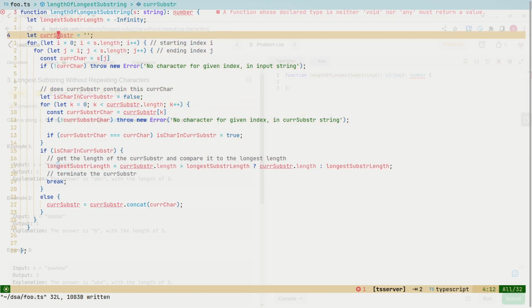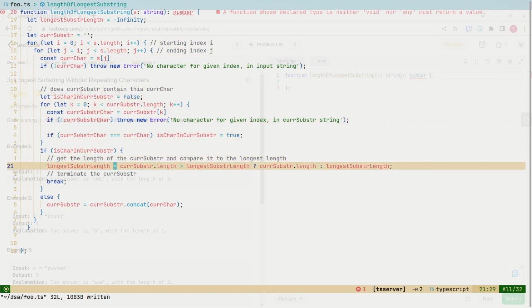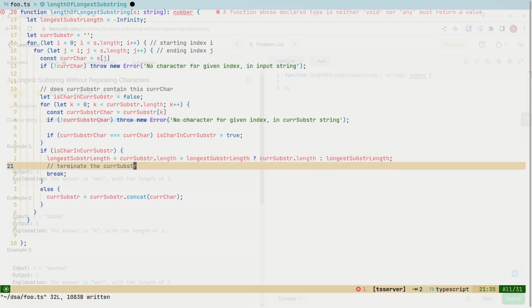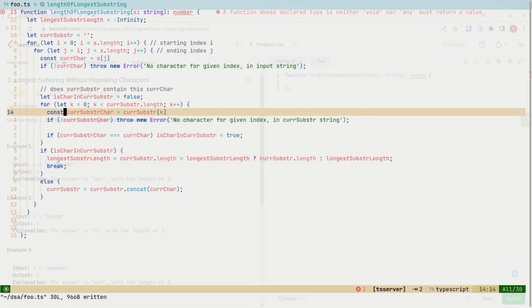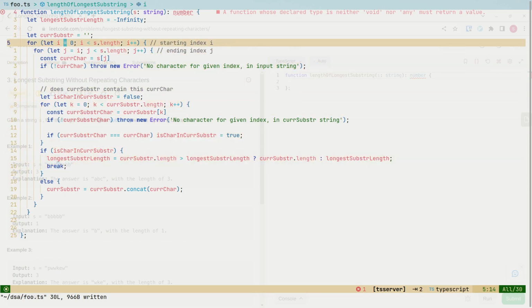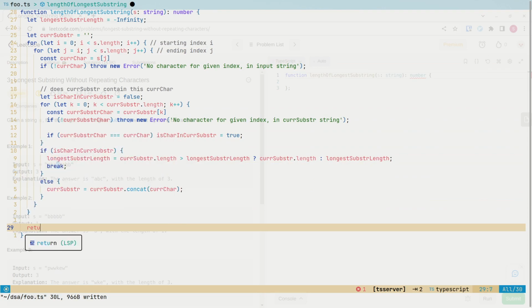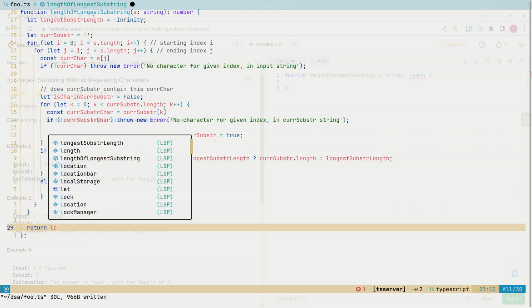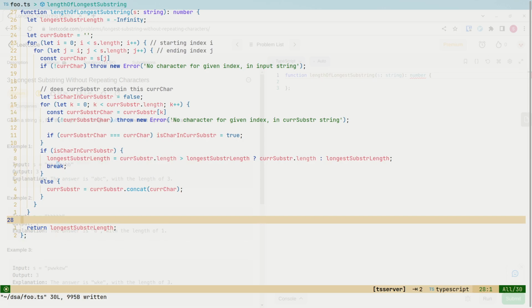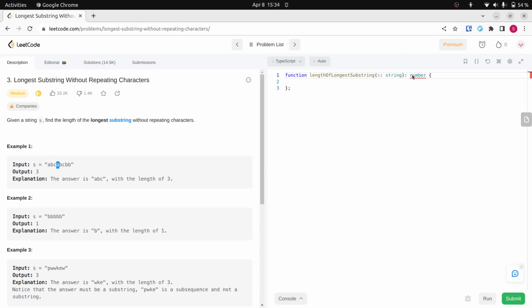Also, at this point, the current substring is of length 0, right? The longest substring is minus infinity. So it should work. At this point, it's going to exit this inner for loop. It's going to go to the outer for loop and start with the next starting index, and run through the whole thing again. So in the final computation, we can return the length of the longest substring. Let's see if this works.